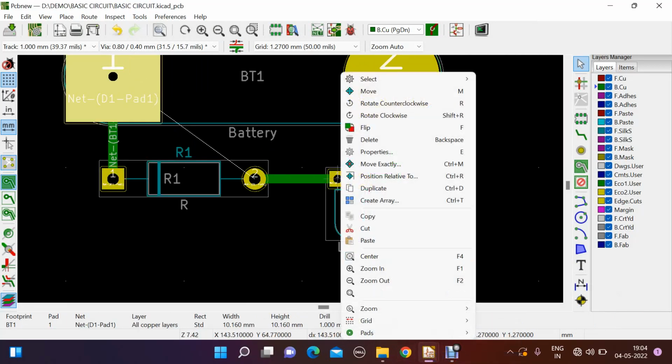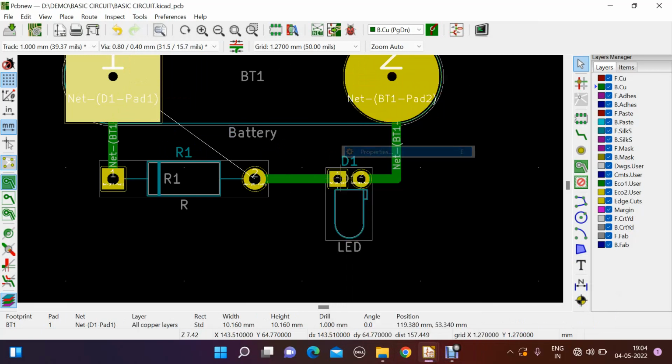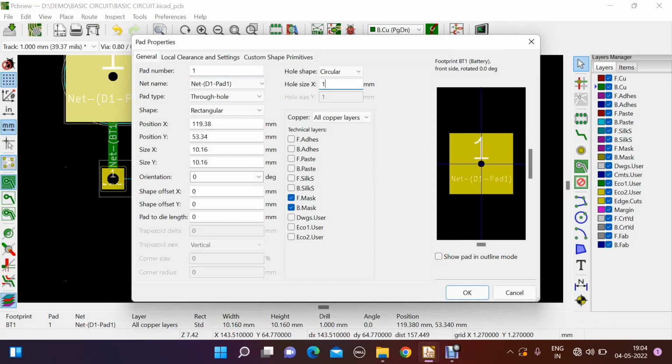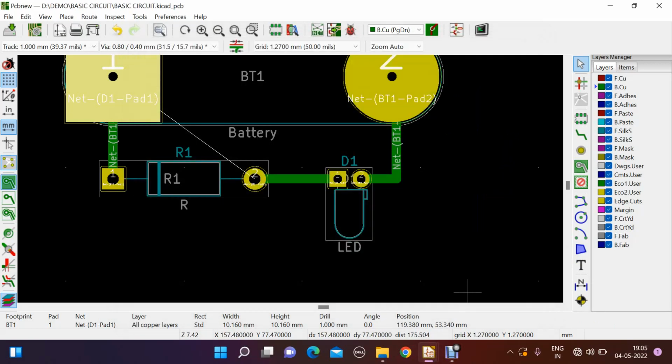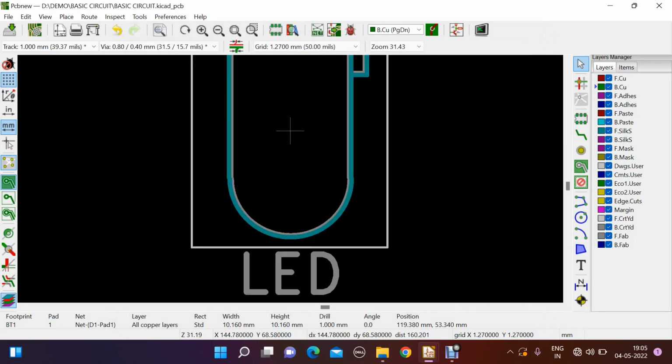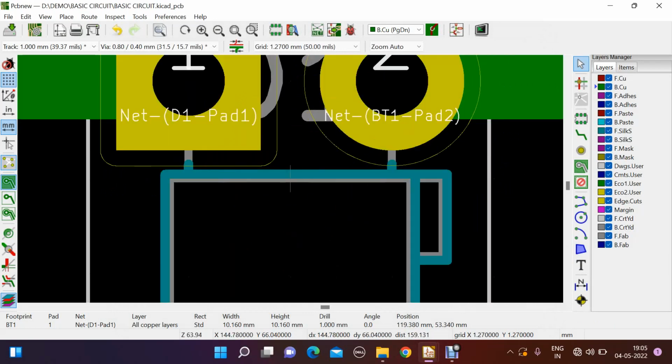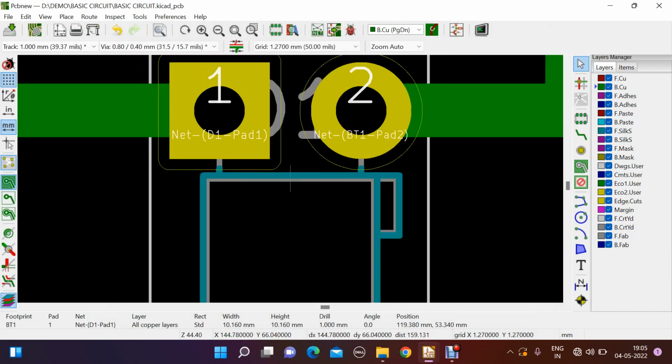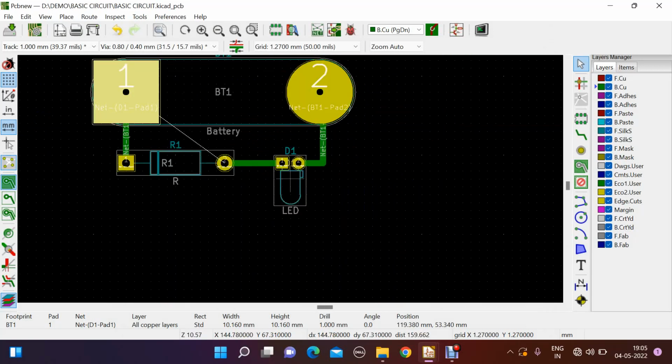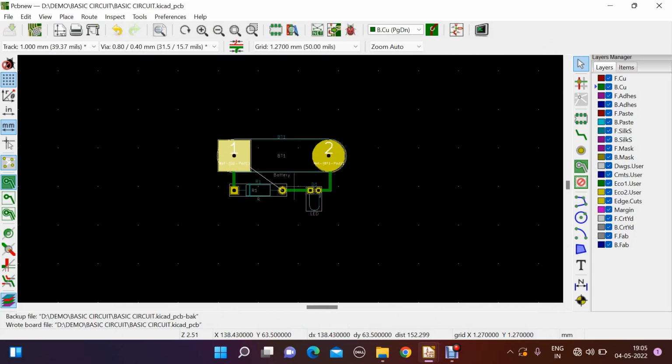For all the pads you should do like that only. The drill size should be 1 millimeter, because the drill bit is 1 mm. You should take care while doing this for the LED, because the terminals should not be shorted to each other. If the terminals are shorted, the LED will not glow. Then after this, save the circuit.